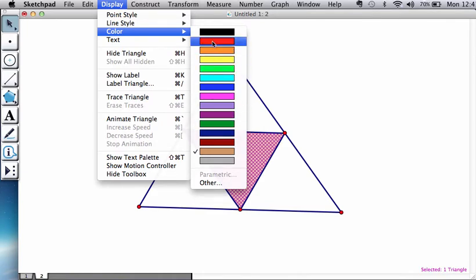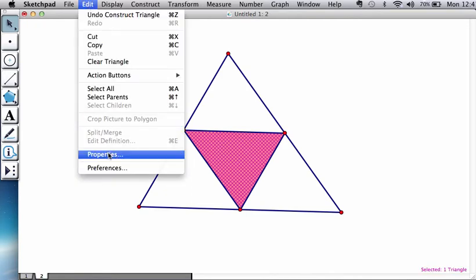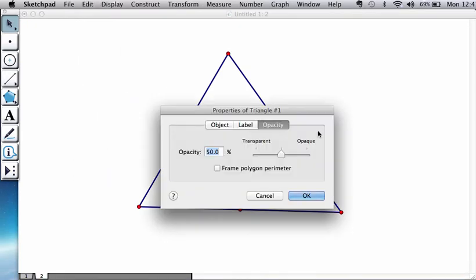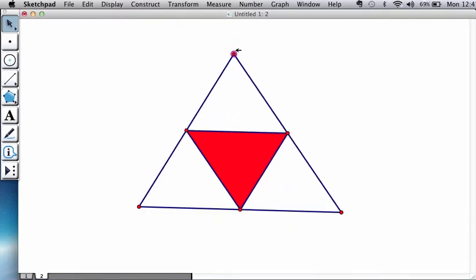Well, I want to make it visible. So how about we have a red here? As you notice, the opacity of the red color is right now quite faint. So you could fix that by going to Properties, going to the opacity option and making it opaque 100%, and it will look like a real dark red color.